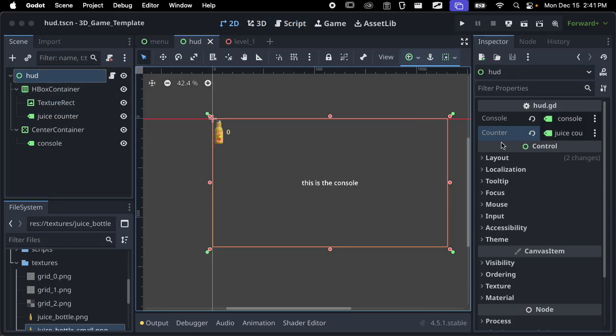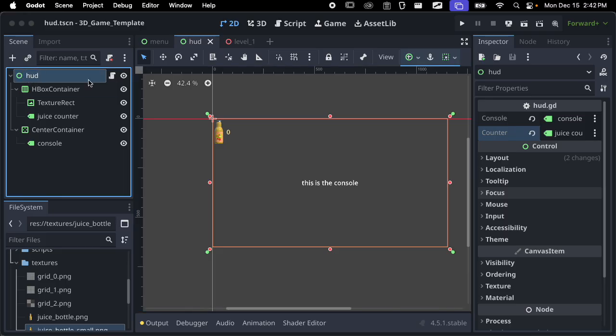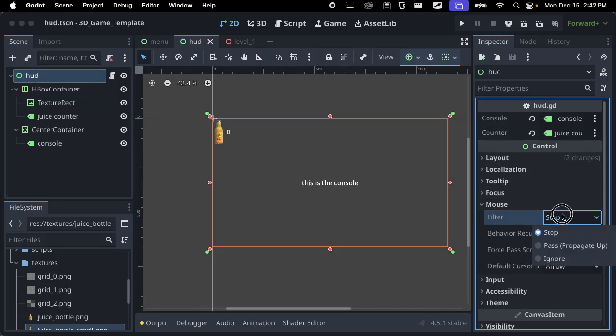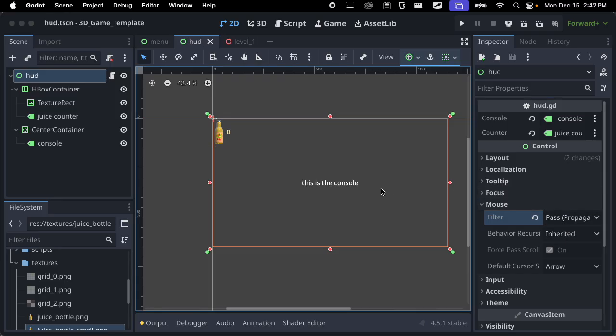Also, another thing before I forget is I have to click on the main node, go to mouse, and change the filter to pass, so that we'll be able to use the mouse in the scene. Okay, so we've got our HUD set up.